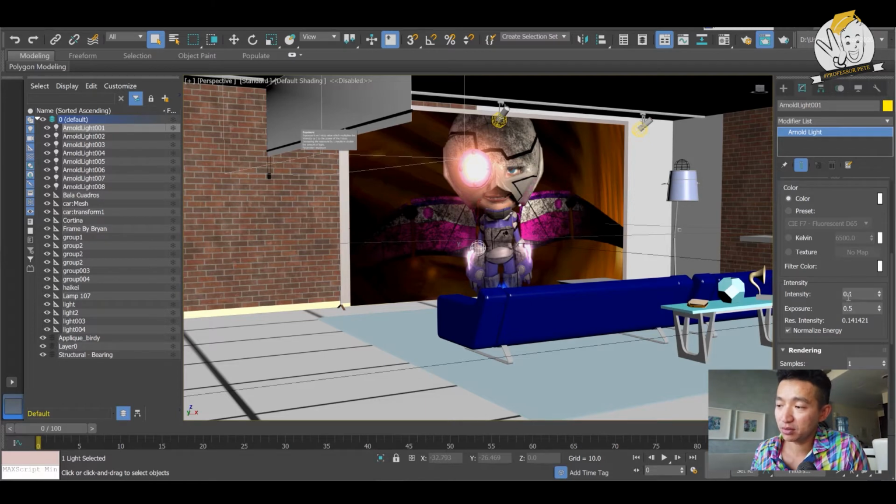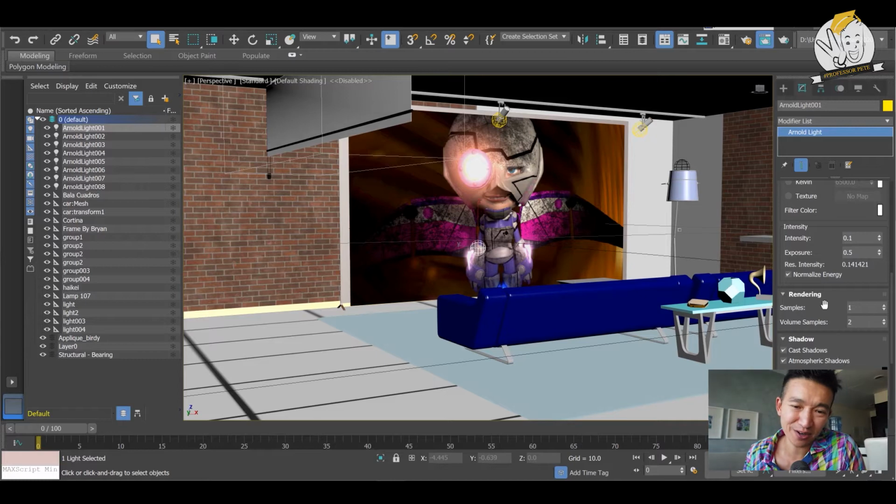So you can play with these numbers, but because this light is more or less just a fill to soften the shadows, I end up with a very low intensity and a very low exposure. For rendering, this is something I'll talk about later, but right now samples at 1 or 2 is fine, because the more samples you put, the better shadows you'll get and the less noise in shadows, but it will take longer to render. I'll have a look at some other lights.